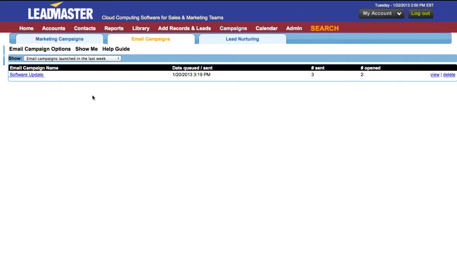This page also shows you the results of your email campaigns. The default is last week. You can also look at the last 24 hours, 2 weeks, 4 weeks, or all email campaigns. If you click on the name of the email campaign, it will take you to the reports for your email campaigns.